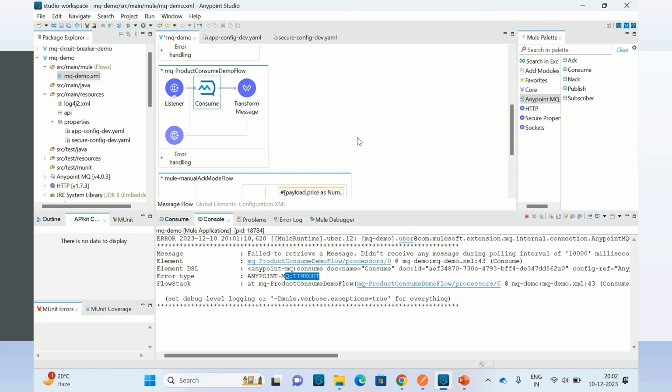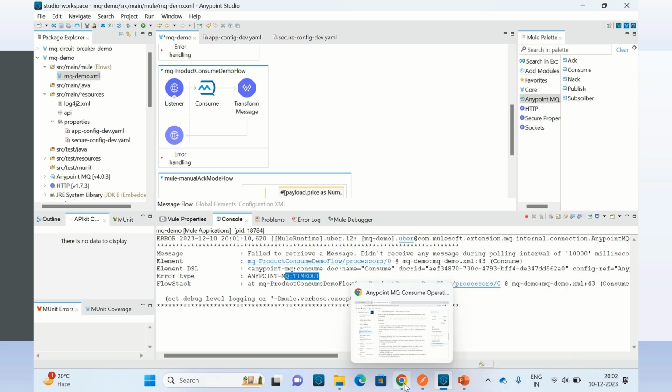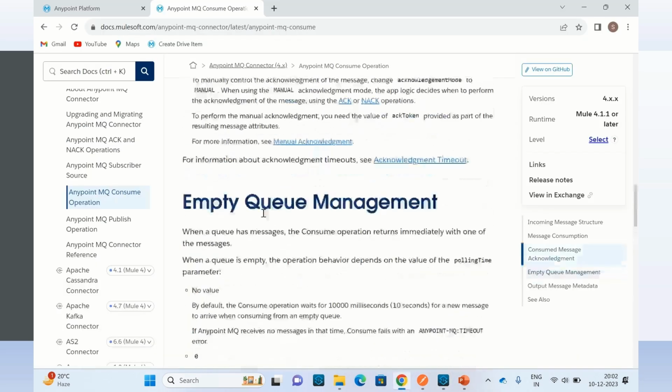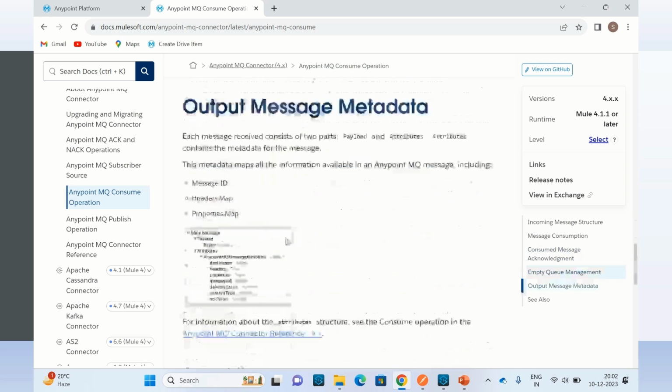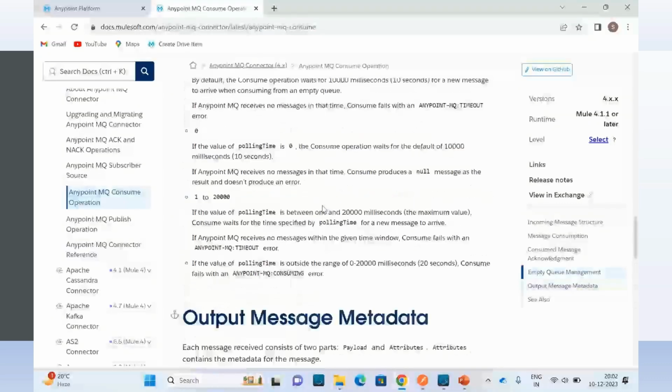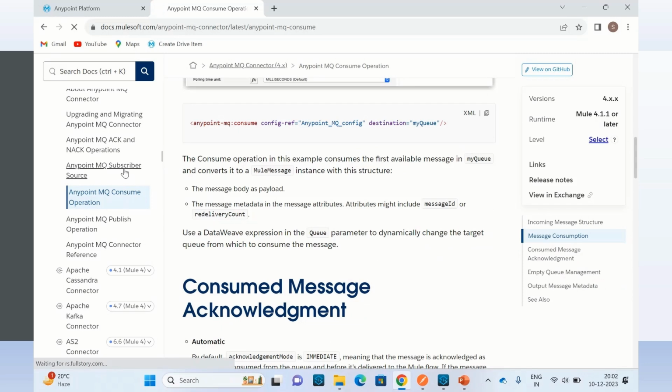The consume operation will wait for 10 seconds, and if it does not receive any message, it will return the null payload. So you can read more about the consume operation and the subscribe operation on docs.mule.com. You can get more understanding, more detail here regarding subscriber also.